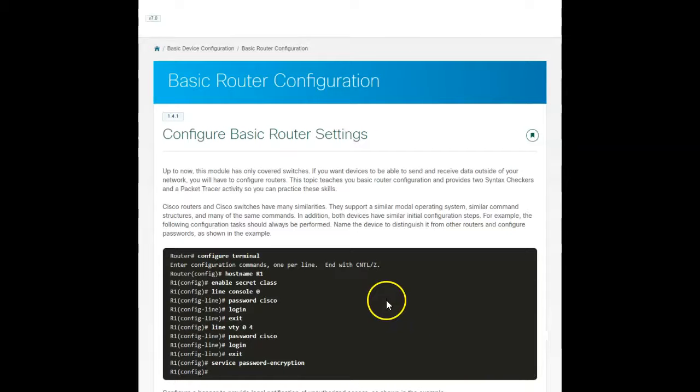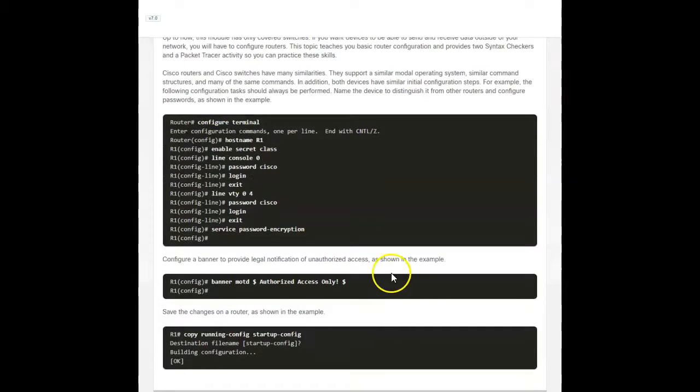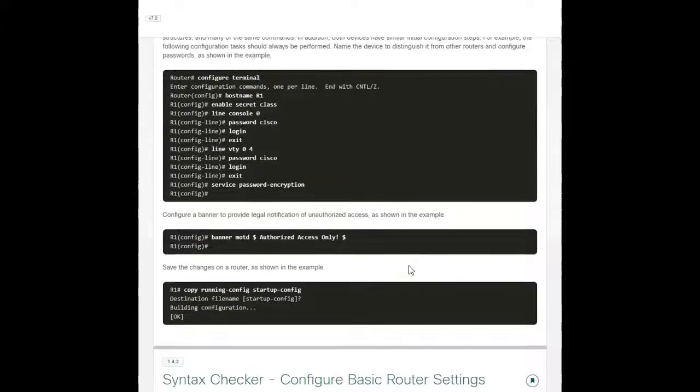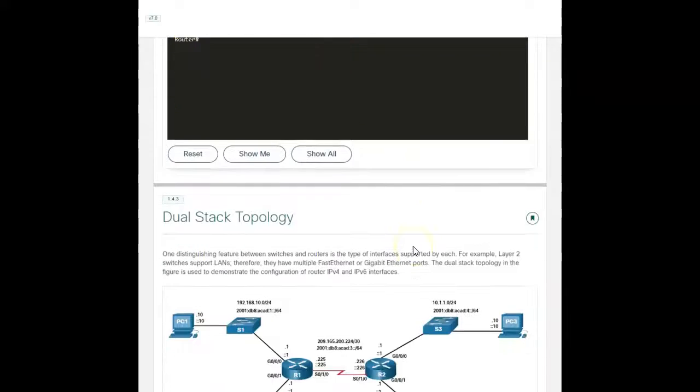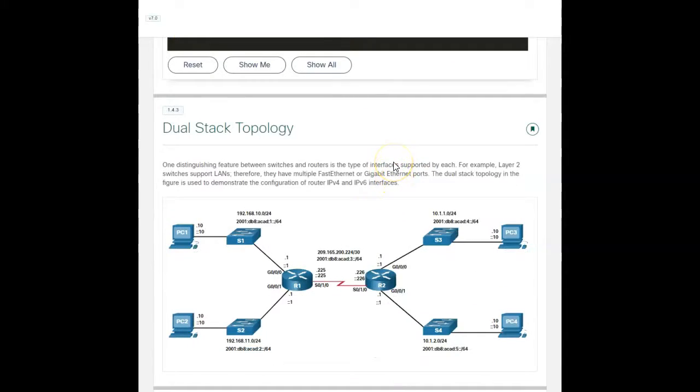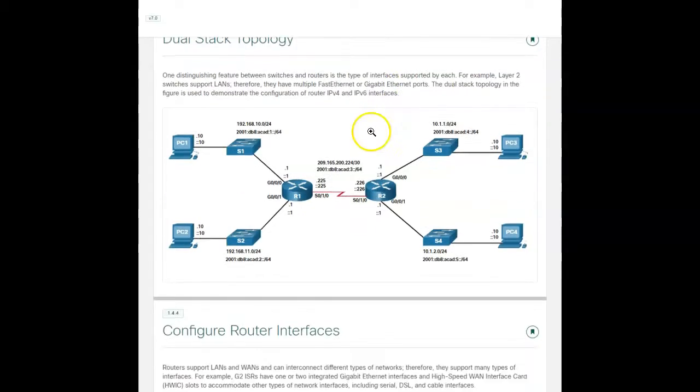Basic router configuration. We covered this in the last semester, so basic commands, I would highly recommend again the syntax checker to make sure you understand it. And then we talked a little bit about when we introduced IPv6, how do I run IPv4 and IPv6 together? One of the ways, probably most of the ways you're using, is called dual stack, where I'm running both IPv4 and IPv6 at the same time. So just make sure you're familiar with that.